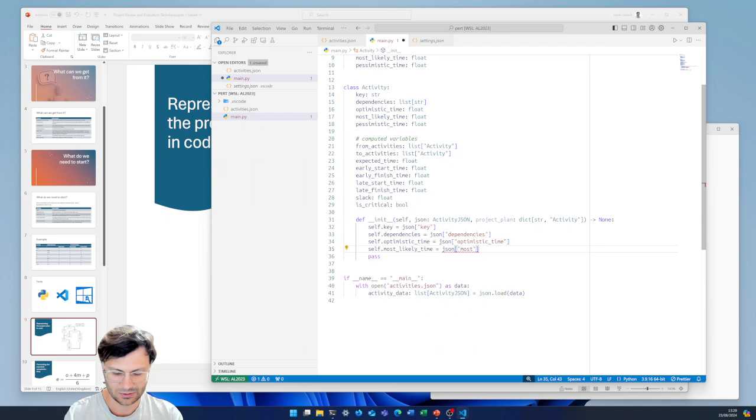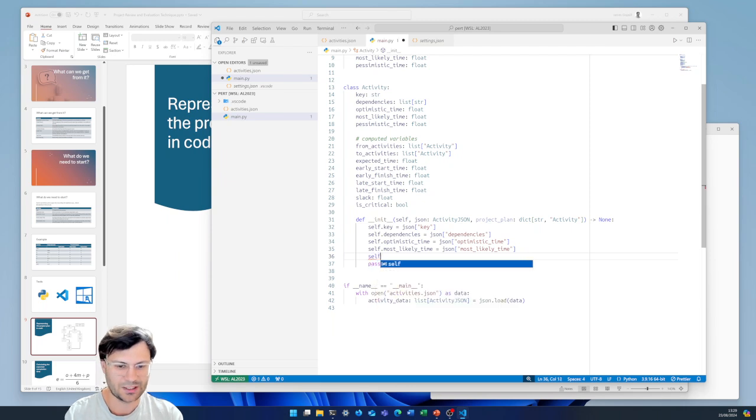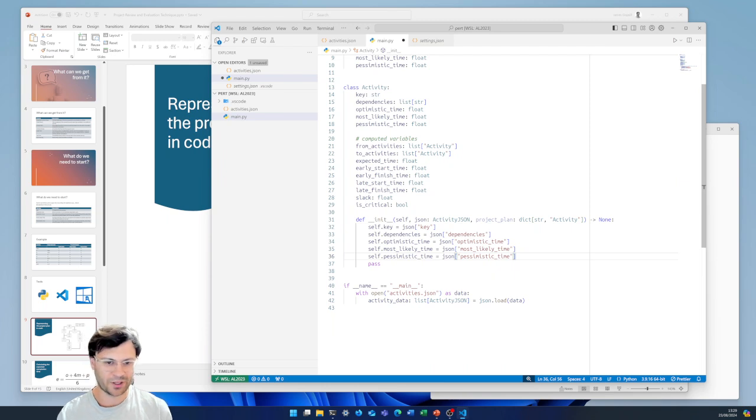Oh, it's not doing my syntax highlighting. Try this again. There we go. Self.pessimistic, JSON. There we go. And then scroll down to pessimistic time. So we've added all of those into our activity.